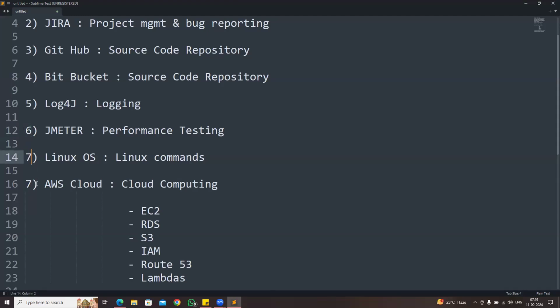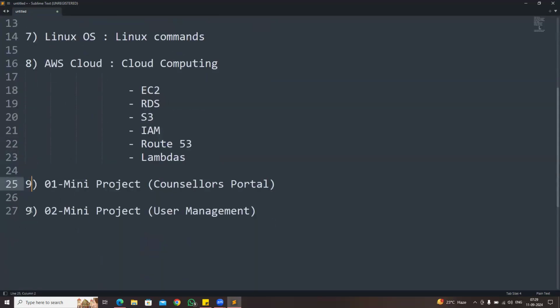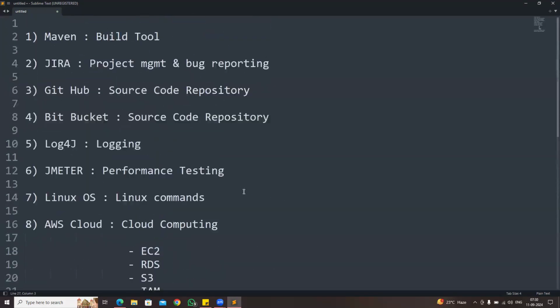JMeter is developed using Java, so this is a Java standalone application. By using JMeter, we can do stability testing. JMeter is used for implementing performance testing. That means we can identify the stability of our application, how many users can access our application at a time, and the average response time of our application by using this JMeter software.